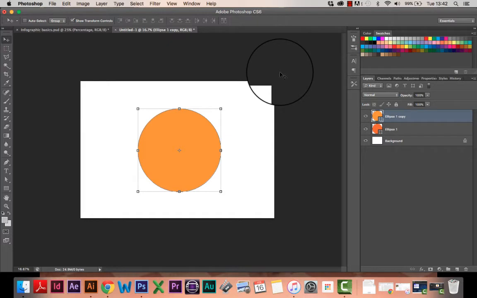Now there's lots of different ways of cutting out shapes in Photoshop, and lots of people have different ways of doing it. My favourite way is to use a mask, okay, and a mask is something we'll find down at the bottom here. It's this little icon here, that's a mask. But we're not going to select it yet.